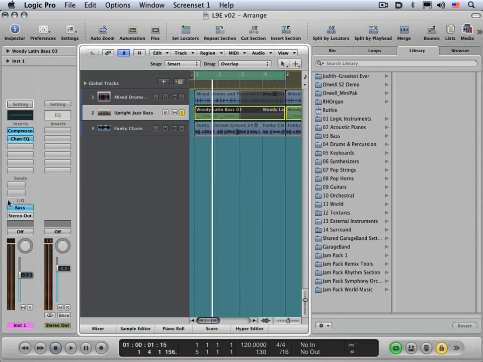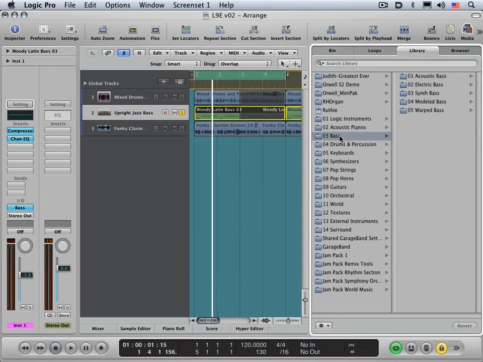Now this is a software instrument track. So now we're getting a different subset of library settings to choose from. We're getting instrument channel strip settings. So let's see what we can do with bass. I'm going to go to bass, and I'll click electric bass. Let's listen to it as it is right now. And we'll try some other basses.